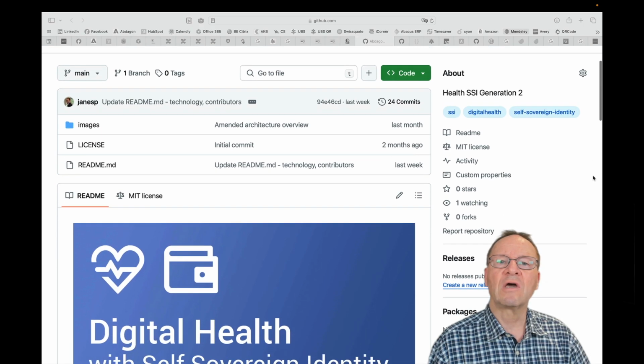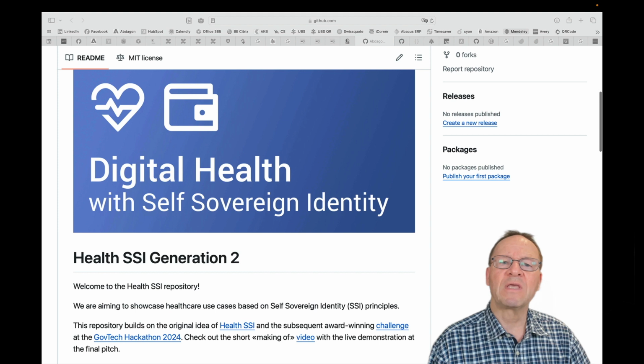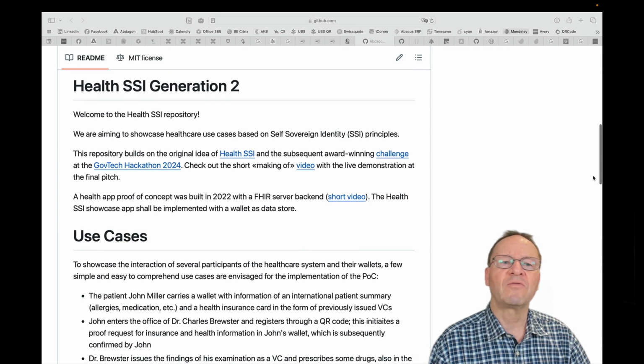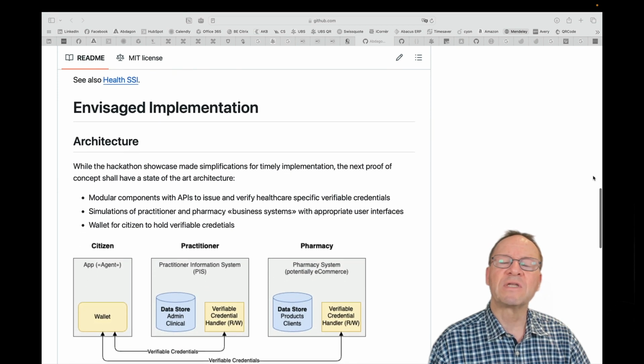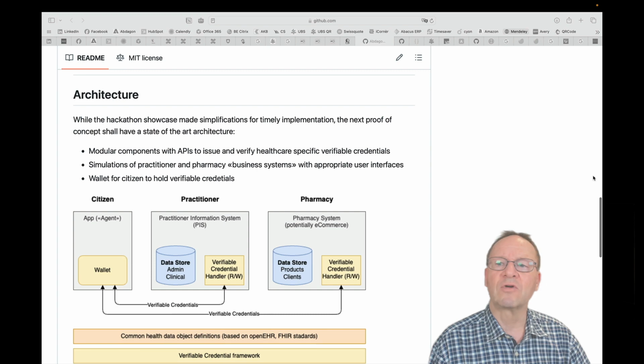We are now working on a follow-up project where we level up the initial implementation to portability and a full-fledged architecture. It is still early work in progress and it looks pretty technical, but don't worry, we continue working on it. Here is the very simple use case. In his Practitioner Information System, medical doctor Charles Brewster prescribes a drug to his patient John Miller. This prescription is passed on to John Miller as a verifiable credential, and John stores it in the wallet on his mobile device. Let's have a look at the involved systems and the interactions.